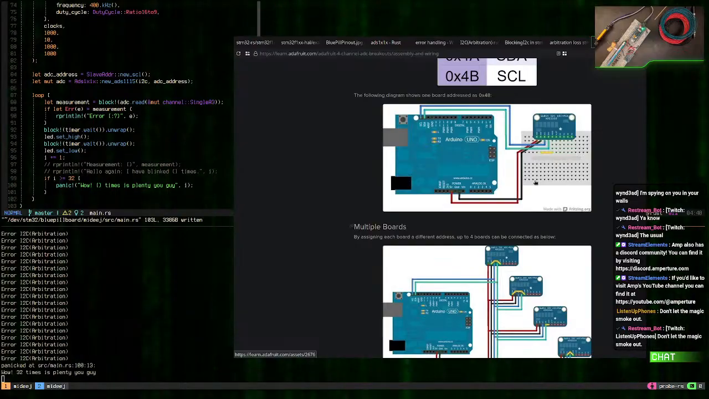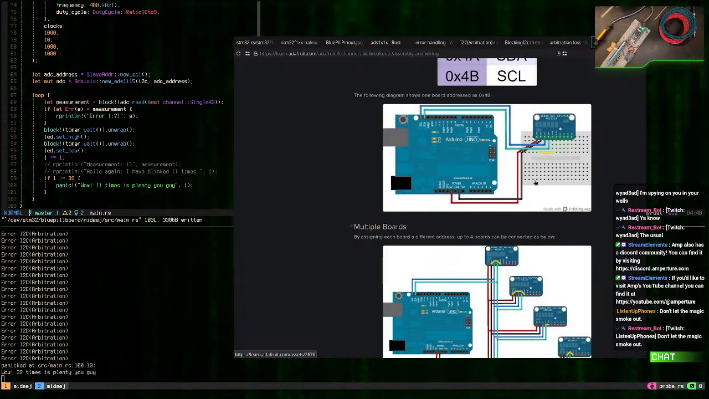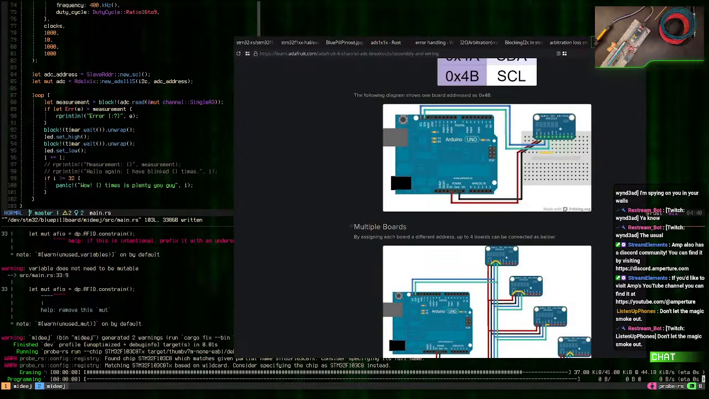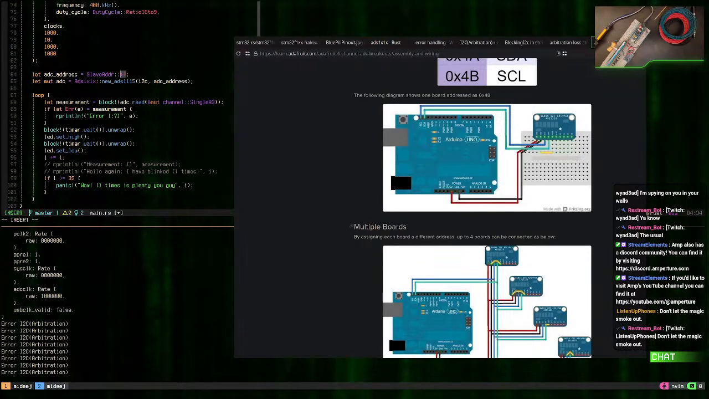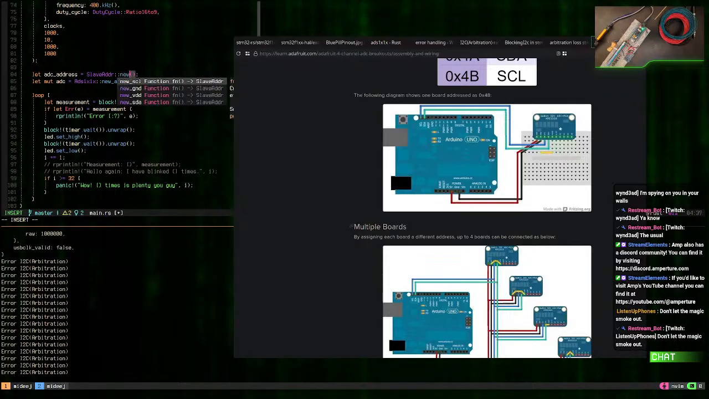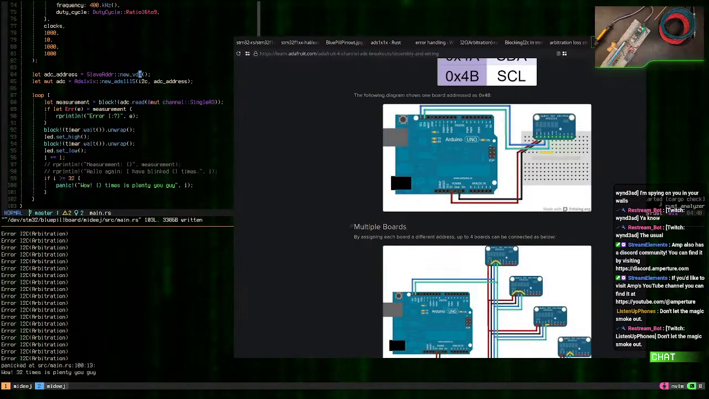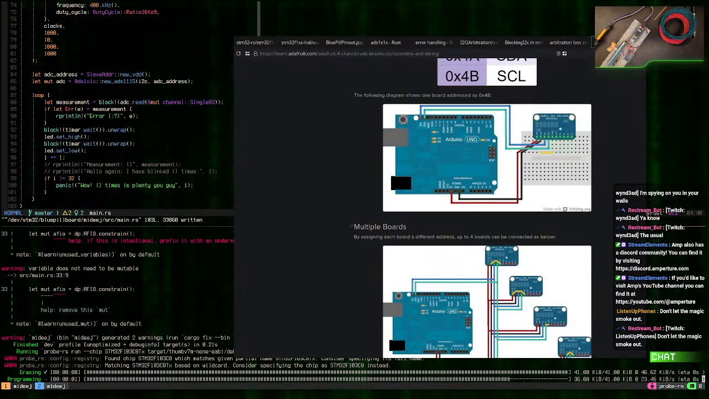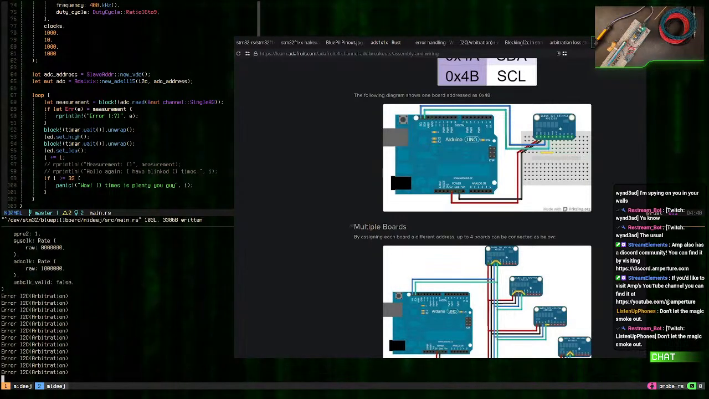All right, so you see the pull-up resistors here. I pulled them out of the breadboard. Cargo run. Still in arbitration, so no. And I remembered that I connected the address pin to VDD. Still in arbitration problems.